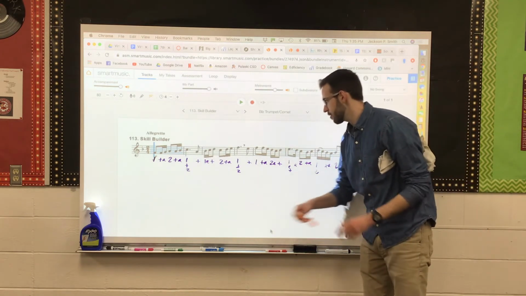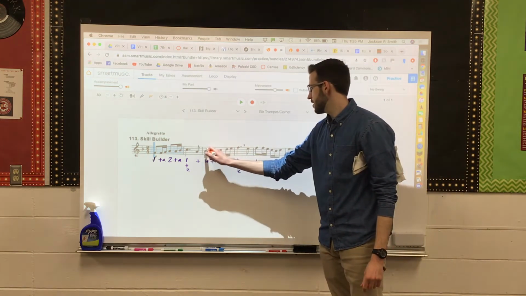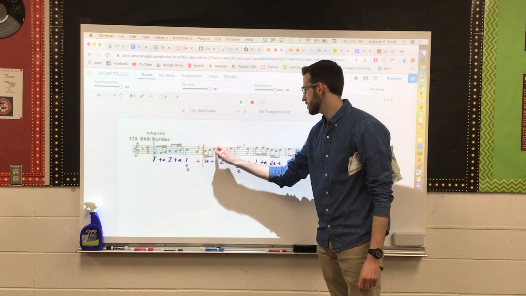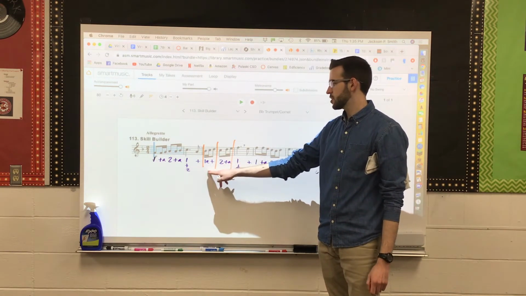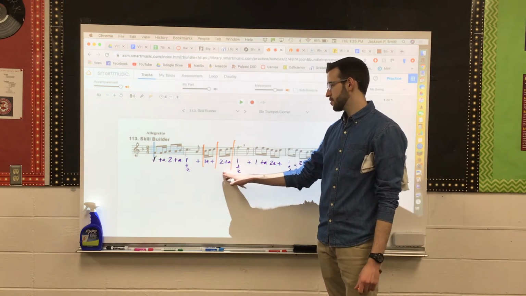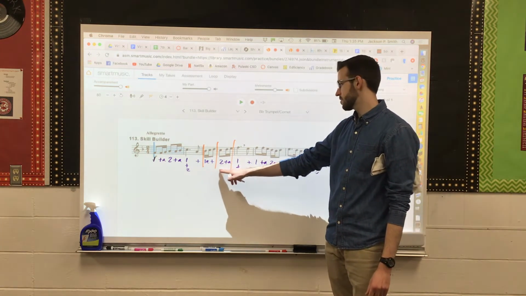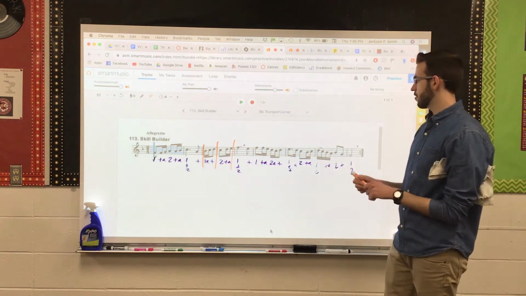Couple things to be careful of in this one is to make sure you know the difference between these two groupings of 16th and 8th notes. These two groupings are different. So you got 2 16ths followed by an 8th here, 1 E and then this one is an 8th followed by 2 16ths, 2 and. So make sure to be careful of those.